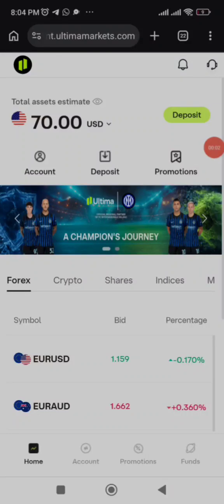Hi guys, so I am back here once again, and today I'm going to be showing us how to set up our very first copy trading on the Ultima Brokerage platform. For some of us, or for most of us, we are aware of all the benefits and opportunities currently available on the Ultima Brokerage platform.